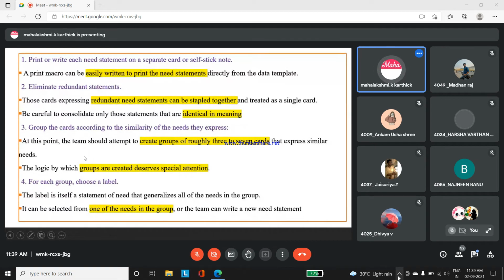So like that, the logic by which the groups are created desire special attentions. When you go for primary needs, we have to focus on these things. For each group, we are going to label. Why we have to label? As I have already told, once the customer need statement is clear, then it will be very much clear to the development team, and it will be very much clear to the implementing and coding and testing. It goes on. So to make them understand in a better way, these procedures are followed. That is called as organizing the needs into hierarchy.